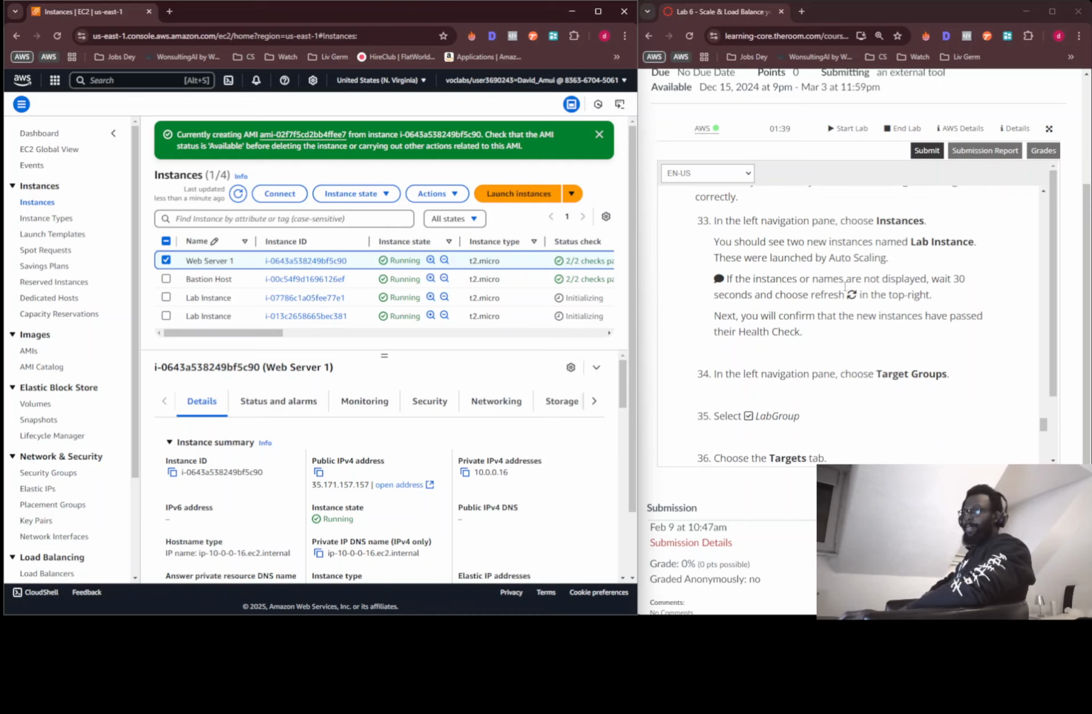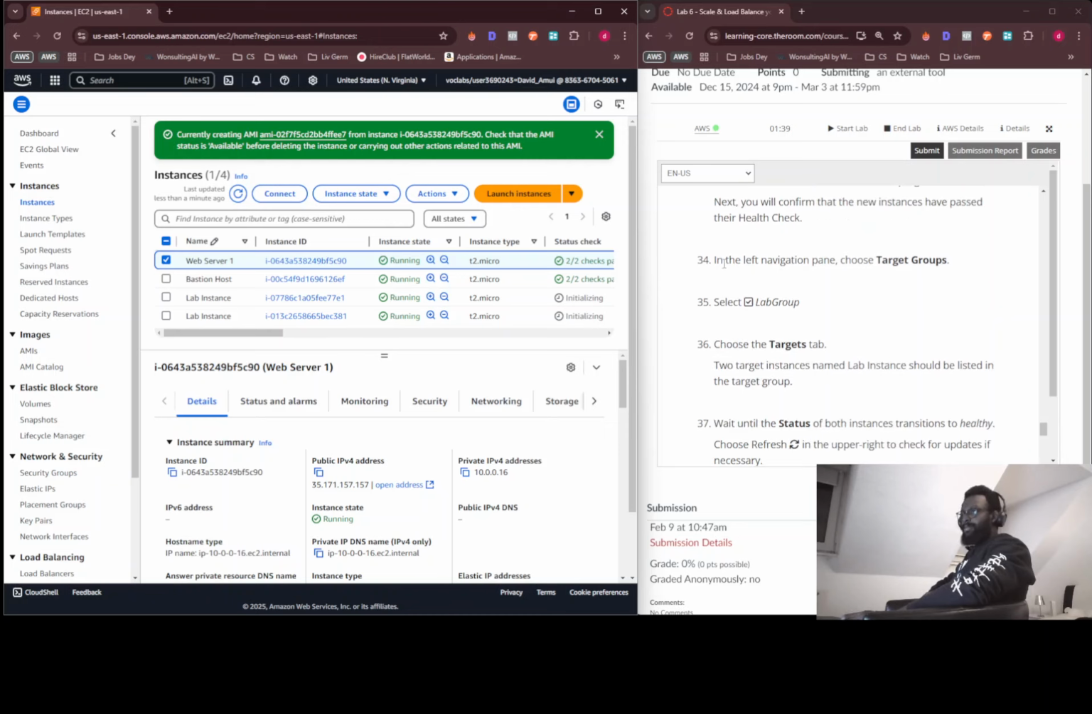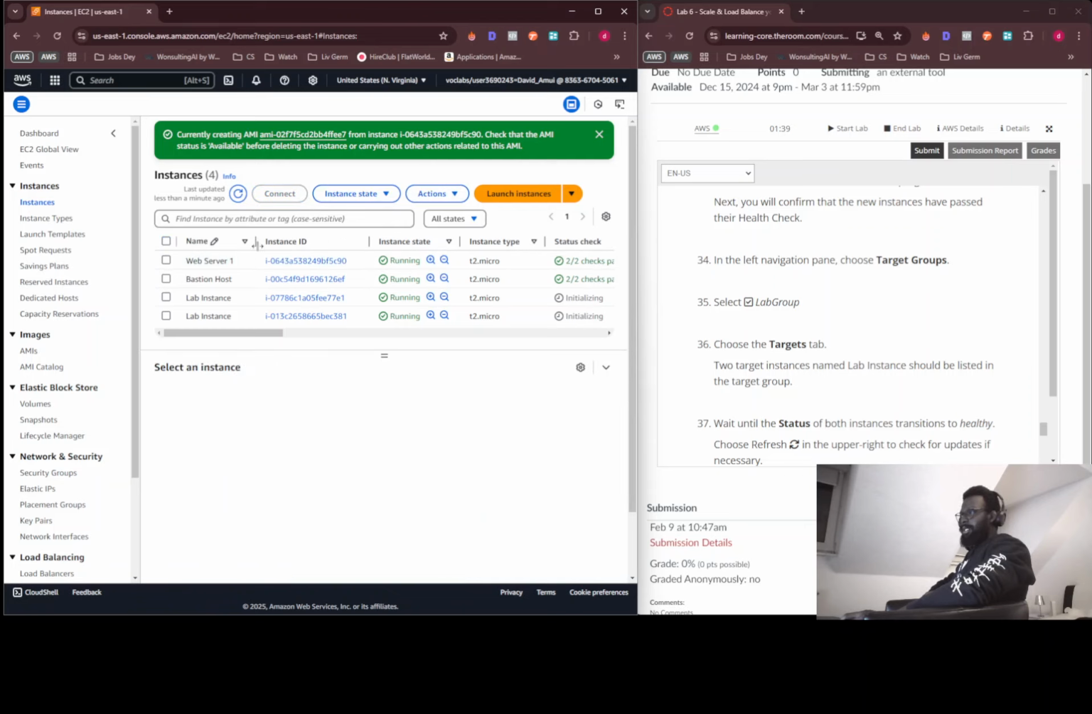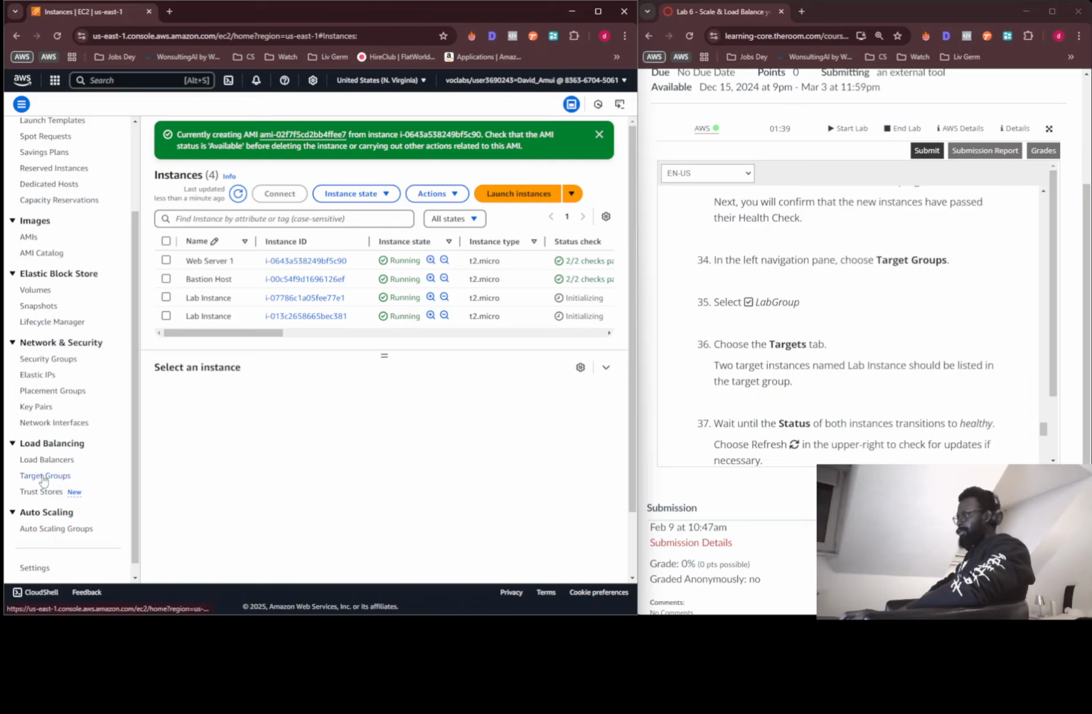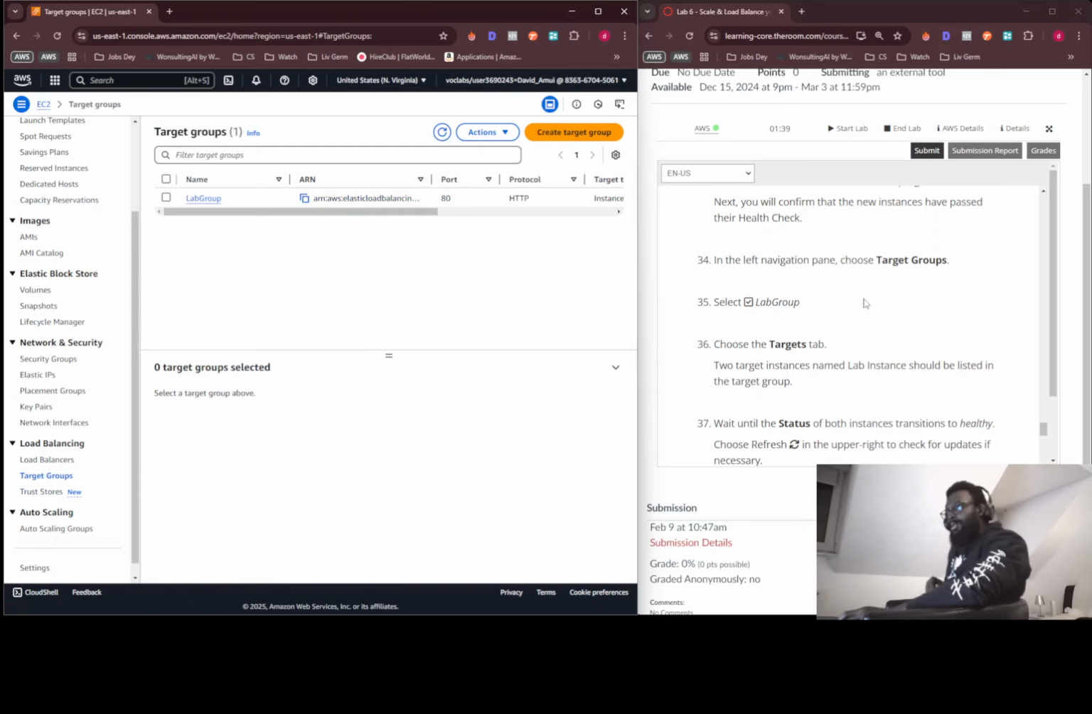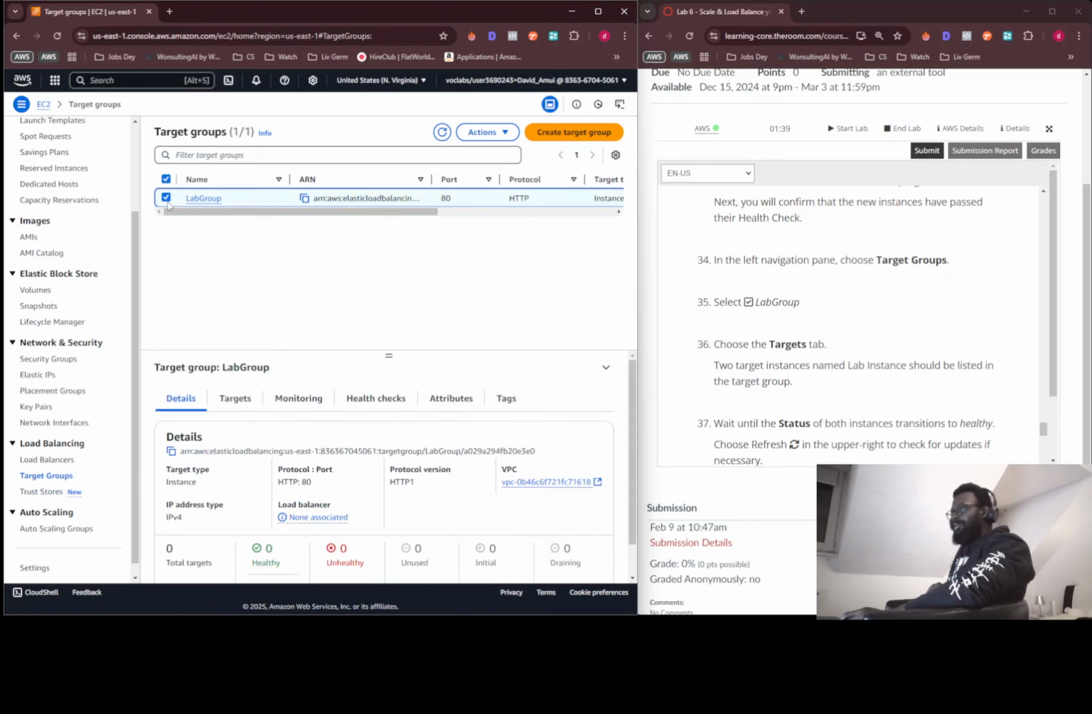If the instance names are not displayed, wait for 30 seconds, choose refresh in the top right. That's what we just did. In the left navigation pane, choose target groups. Hold on, it didn't say we should choose anything or select anything. In the left navigation pane, choose target groups. So we'll just go down right there. Alright, then we'll choose the lab group.